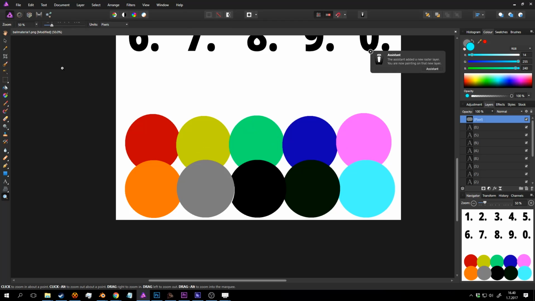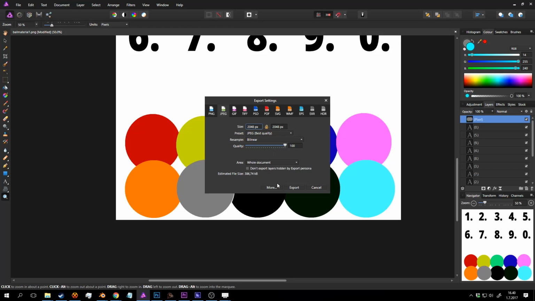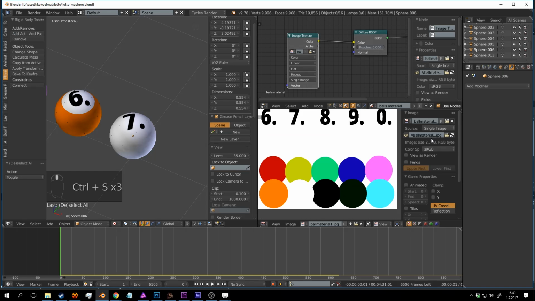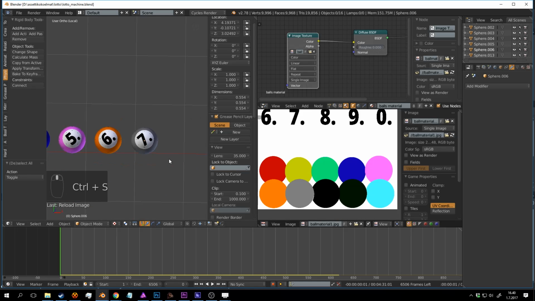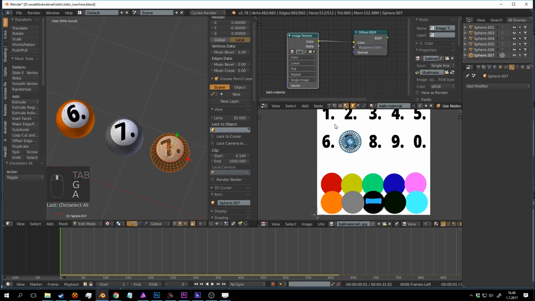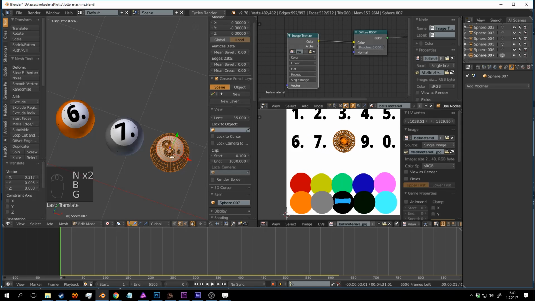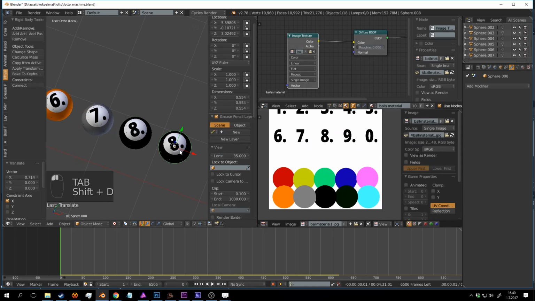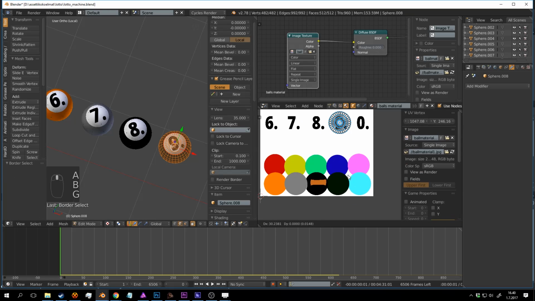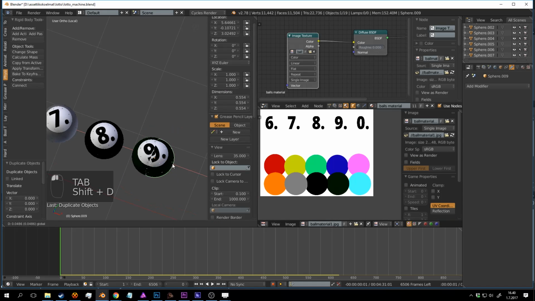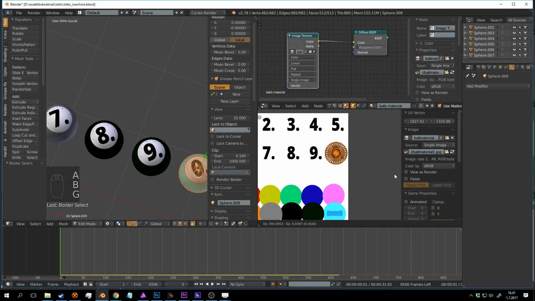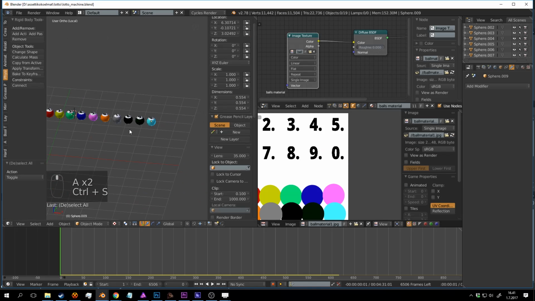Okay, now we have here. So let's export again, and overwrite this one. And then let's go to Blender. And here we need to press this button. Okay, it's better now. And let's duplicate it and continue this. Eight ball is of course black. Then we have the 0. Okay, very nice.